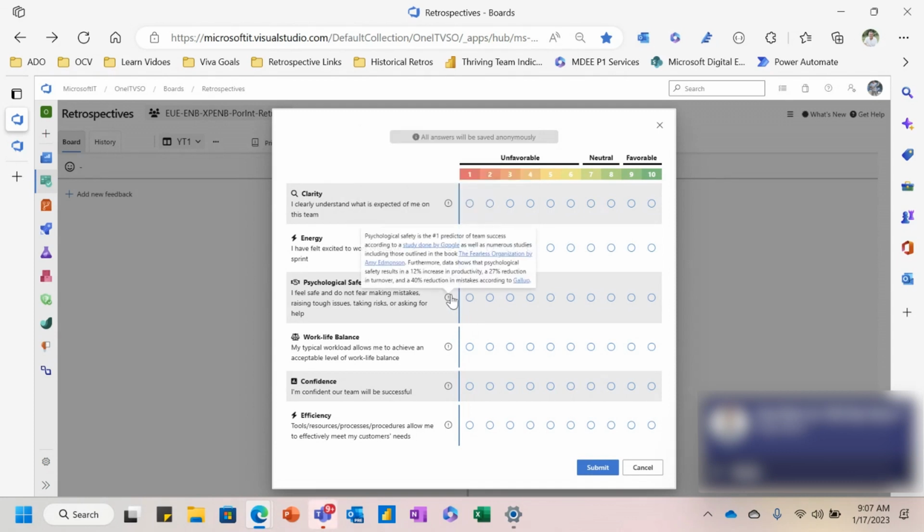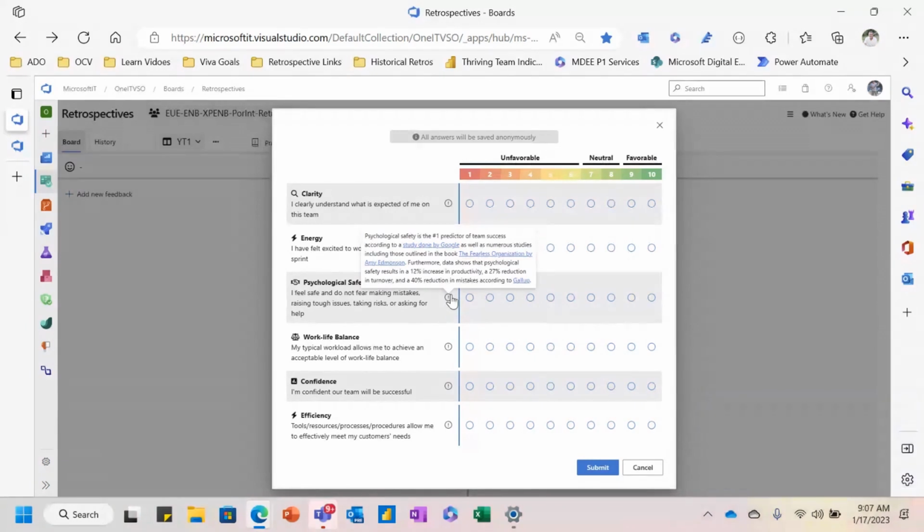Psychological safety, I do want to talk about this one because after doing dozens and dozens of these, this idea of psychological safety really is the foundation for retrospectives.